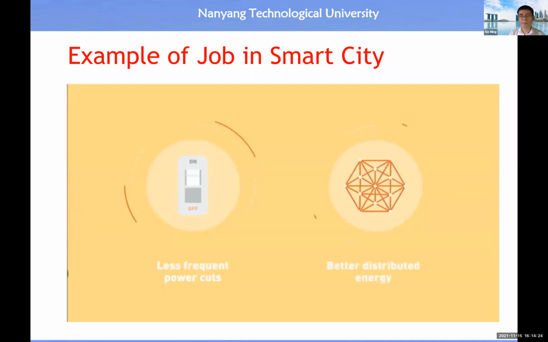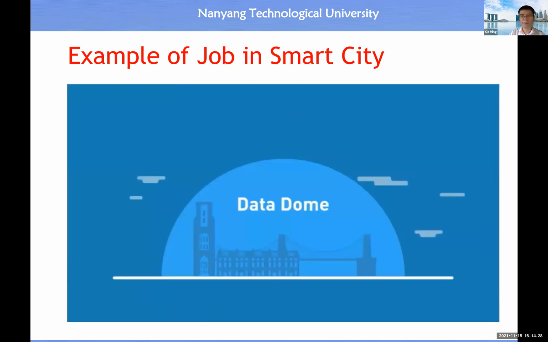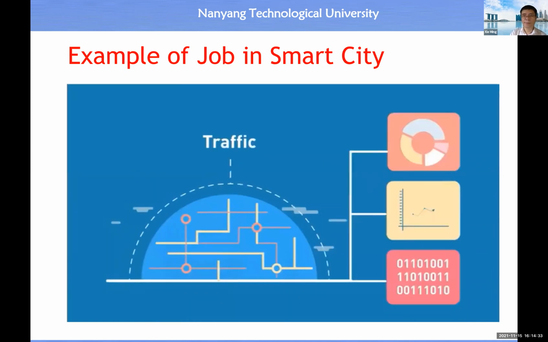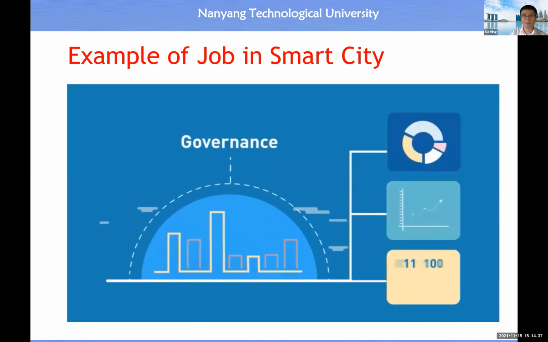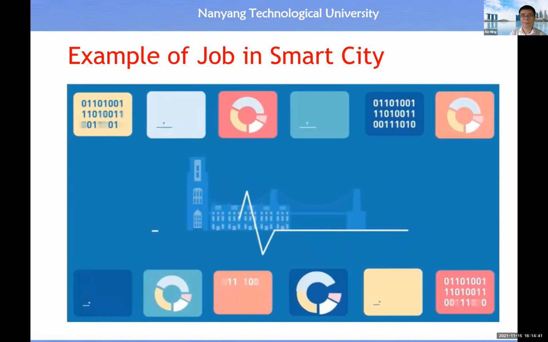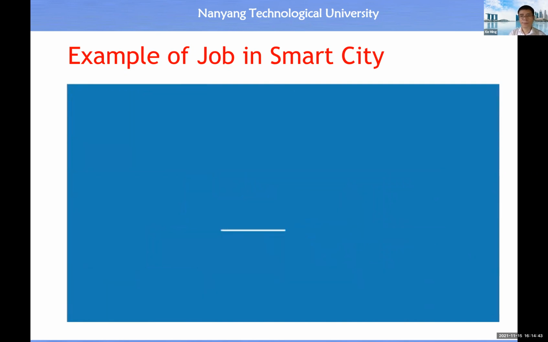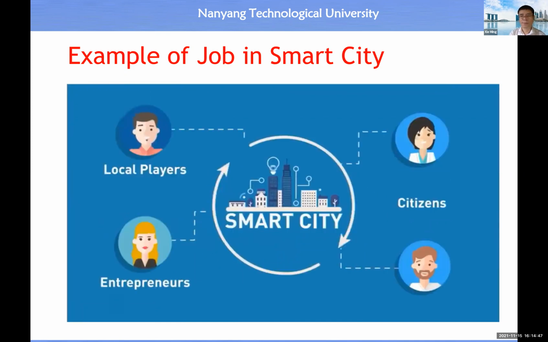In the United Kingdom, the city of Bristol created the Data Dome, a public platform where information on traffic, air quality, noise, or even the city's governance can be shared. They want to grasp the city's pulse by exploiting this data and give local players, citizens, and entrepreneurs the means to build the smart city that truly suits their needs.